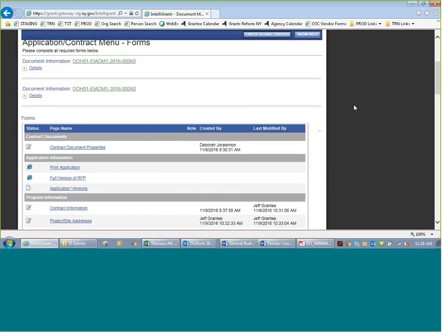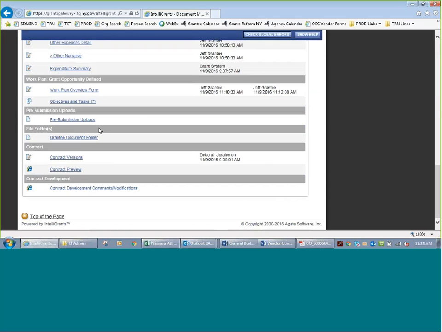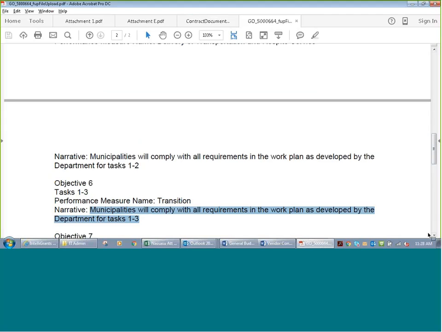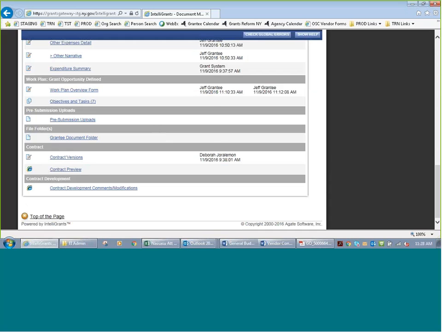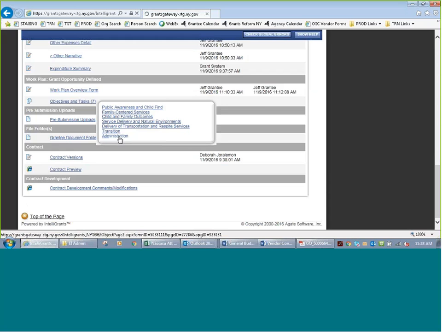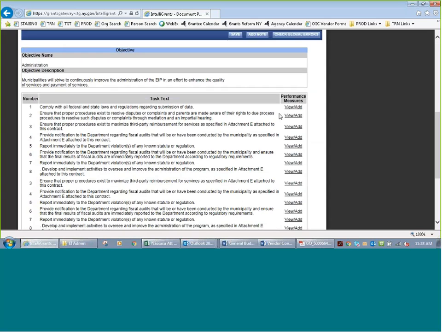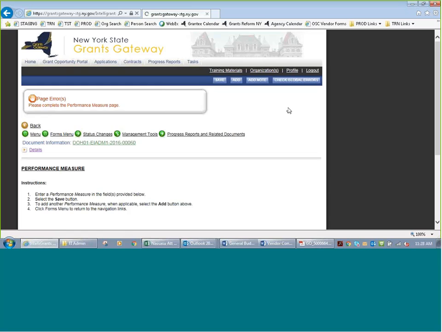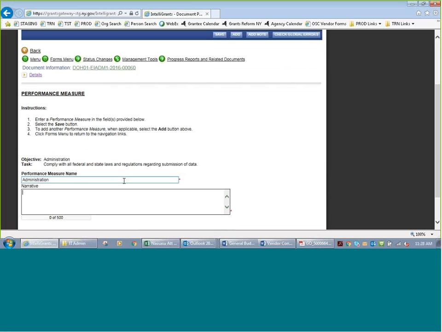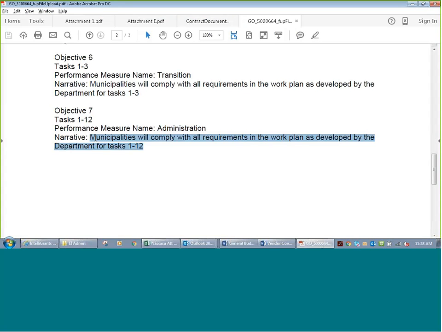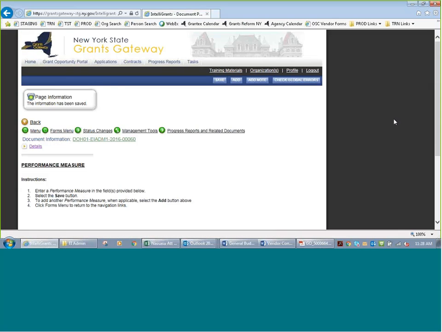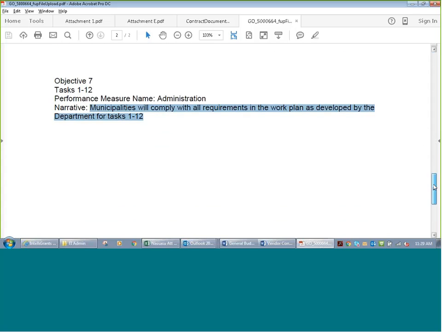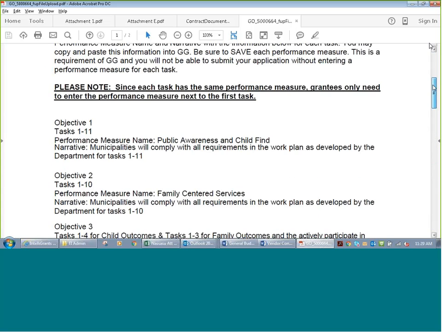Back to the Forms menu, back to the bottom, and finally we are on Admin. So I can hover, I can click on Administration, click on View Ad here, and copy this right here. Okay, I'll hit Save. Now let's see, I don't even know what's on this other page. Okay, that's it. So that's the details of this attachment 1 here.